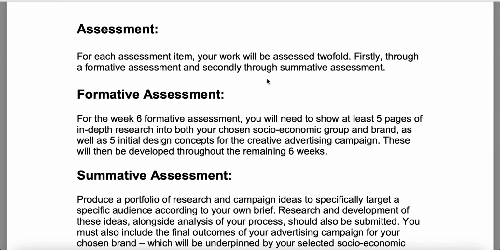Now, I would imagine that you're already familiar with these terms, being in second year, but the formative assessment is at the week 6 point. So this is where you will sit down with me as your module leader and we will go through your progress thus far. Now, I've got a specific list that you basically need to work towards for the formative assessment. So you need to show at least 5 pages of in-depth research into both your chosen socioeconomic group and the brand, as well as then 5 initial design concepts for the creative advertising campaign.